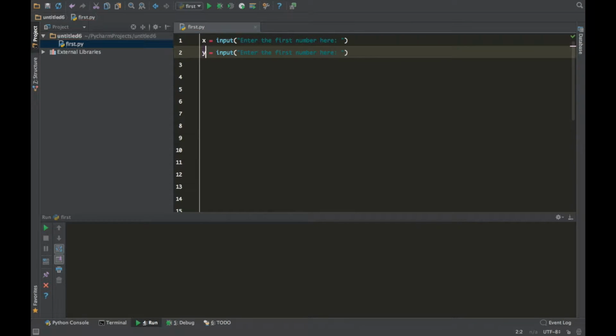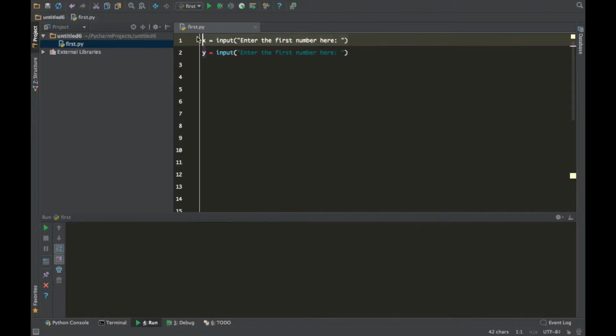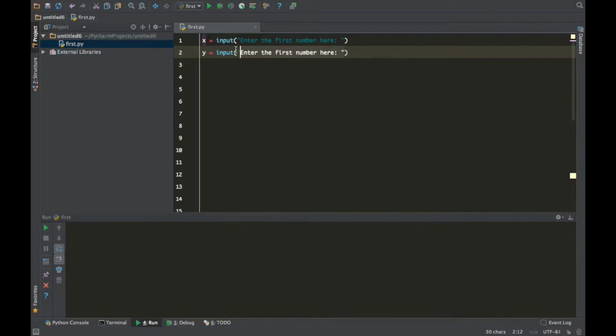Set that equal to y. The reason why you would set that equal to y is because you don't want Python to get confused. Are you talking about this variable or are you talking about this variable? So what we have so far is you will allow the user to input something. The user would see this message and then you would allow it to input something and it would be stored in x. You will allow the user to input another thing, it would be stored in y.